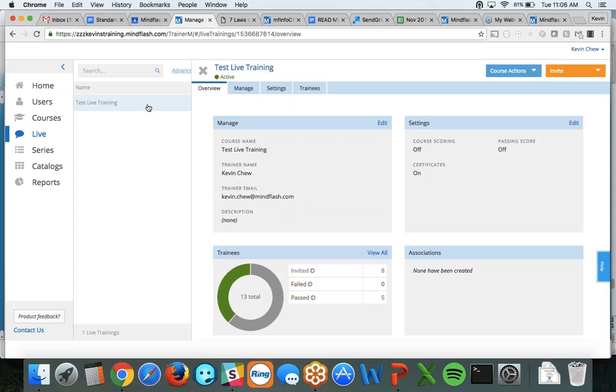That is a feature that's only available on our Pro tier, so that is why you may not be familiar with it. But yeah, plenty of Mindflash customers do, of course, in-person training on top of the online training. So that's what that feature is used for.